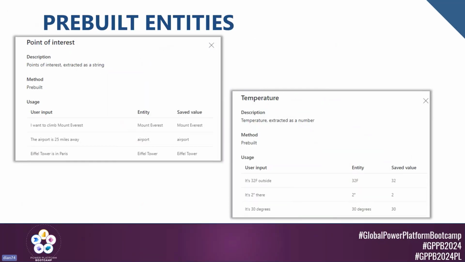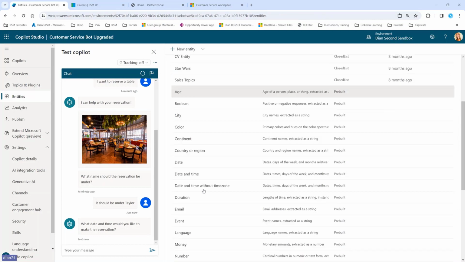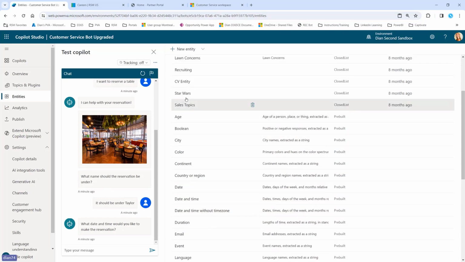So here are some of those pre-built entities, right? Point of interest, temperature. There's actually a whole bunch of them. If you want to go ahead and take a look at that, if I go here to my entities, you're going to see a whole different colors, cities, dates, date and time, and all that type of thing is in here.